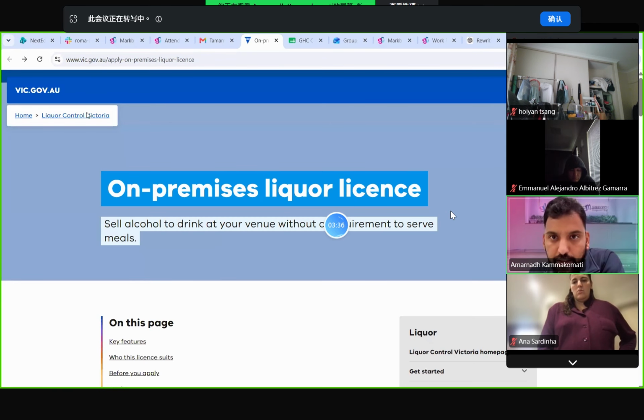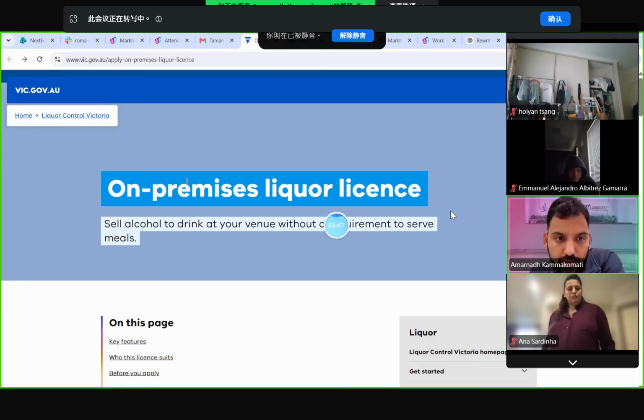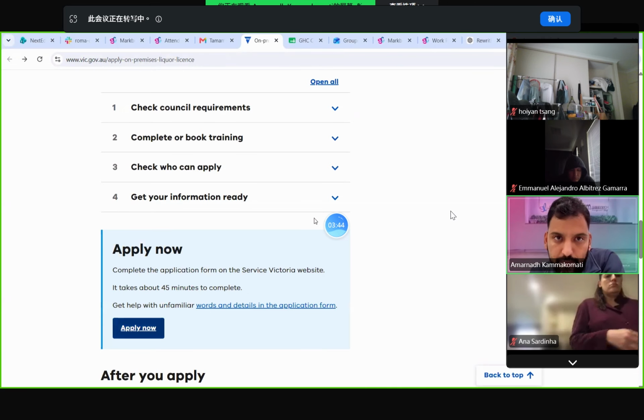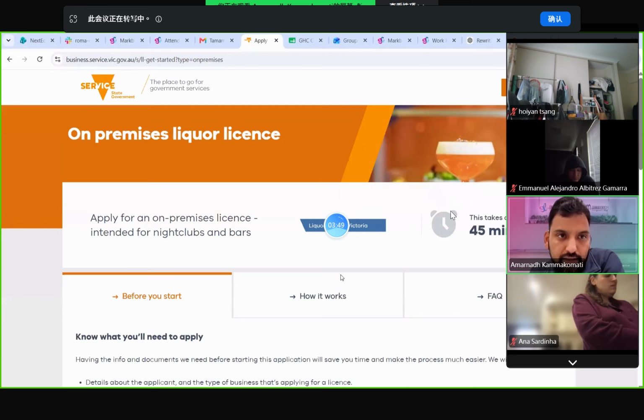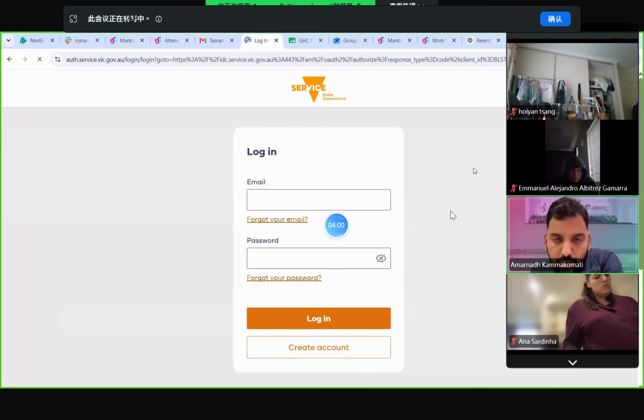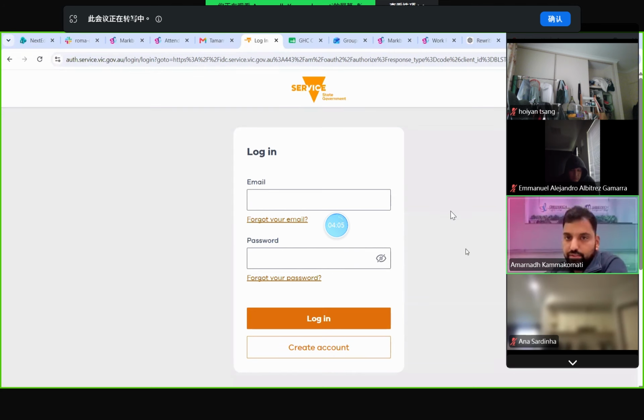So for the liquor license, you should be coming into this page, scroll it down, going into apply, and it should be redirecting you to this services page for on-premise liquor license. There you will be creating an account, logging in, and you will be completing the application form. While you're completing, when you complete each step, take the screenshots and you need to attach it under the on-premise alcohol service.